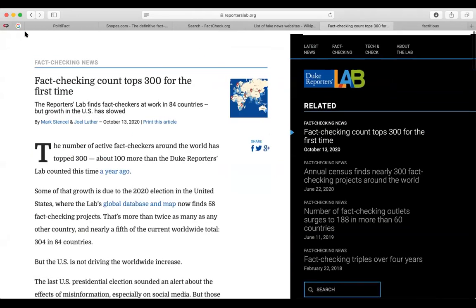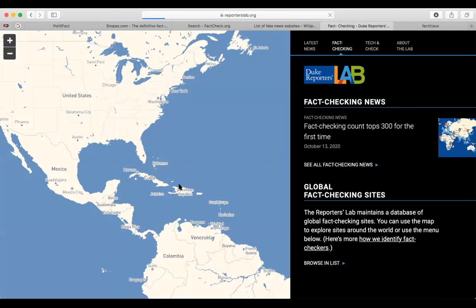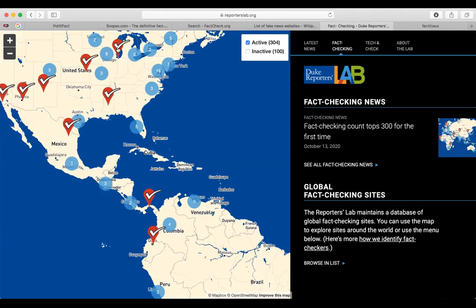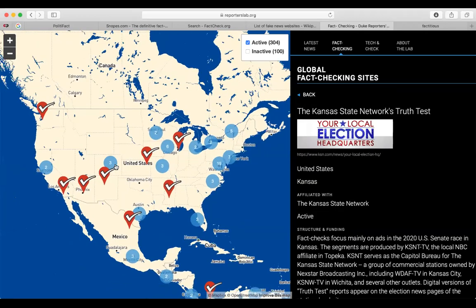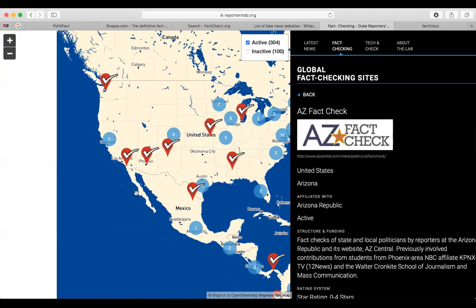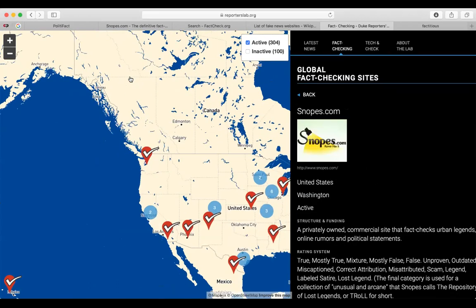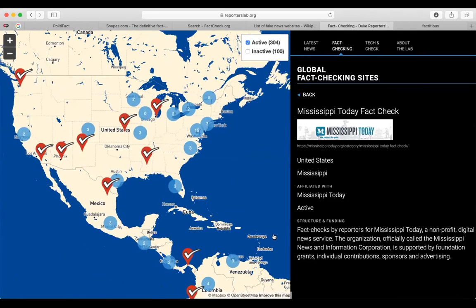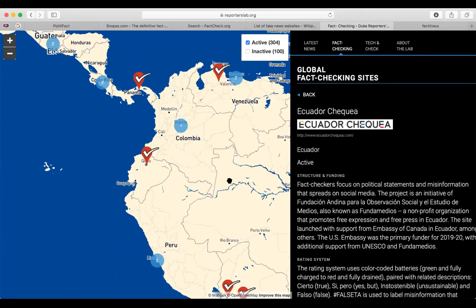And this map is always updated. So you can locate fact-checking sites around the world. If you click on the US, there's PolitiFact, and there's some other ones on here, ones that I didn't list, but there are other ones that you can find here. Sometimes it's good to find one in specific places if you're looking for a local area. But it does show all around the world, like here's some in South America. So it's a really great source.